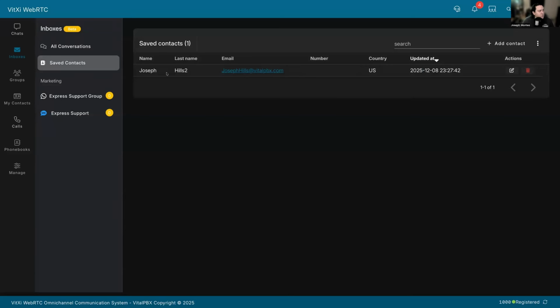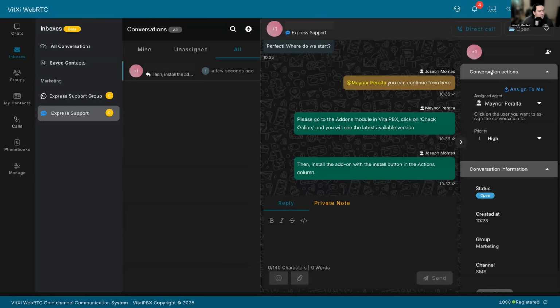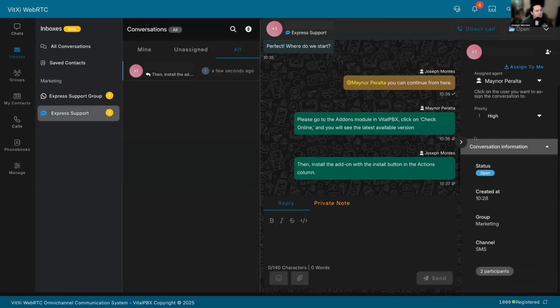These contacts are exclusive to the group or groups that you belong to. So they will add additional information on here. We will see this in just a moment with the WhatsApp inbox items.